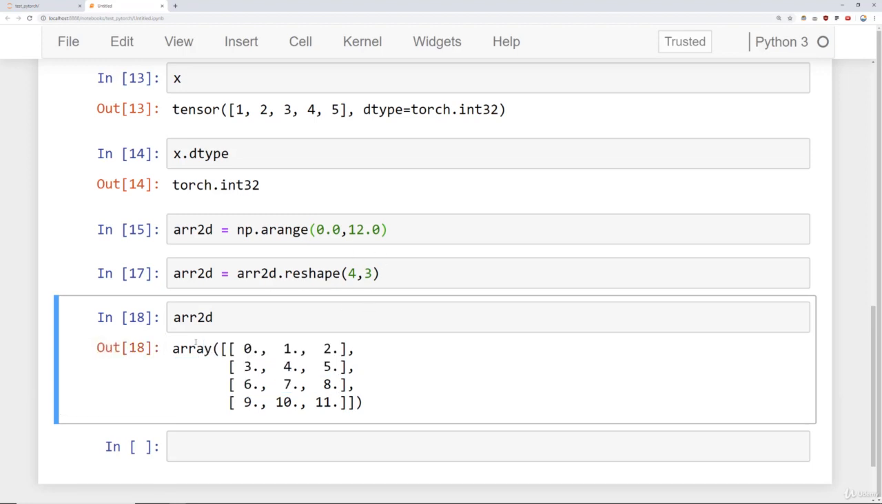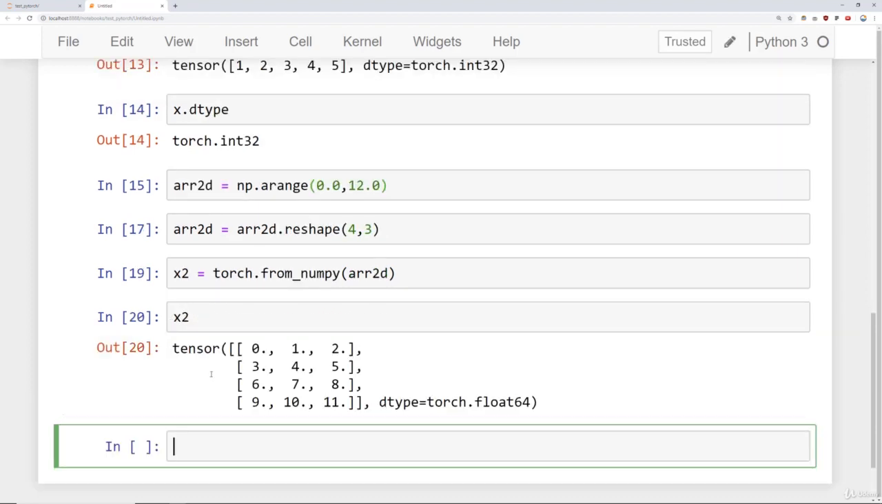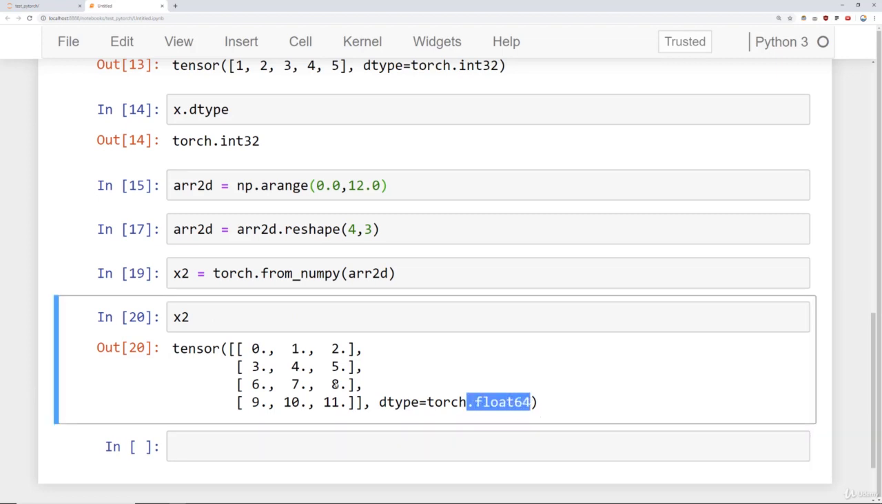So if I wanted to convert this to a tensor, as we just discussed, we simply say torch.from_numpy, pass that in, and we can call this something like x2. And if I check out x2, now I have this tensor object, and note, it recalls that they're now floating point numbers, 64-bit. So that basically means it has 64-bit precision on that floating point data.